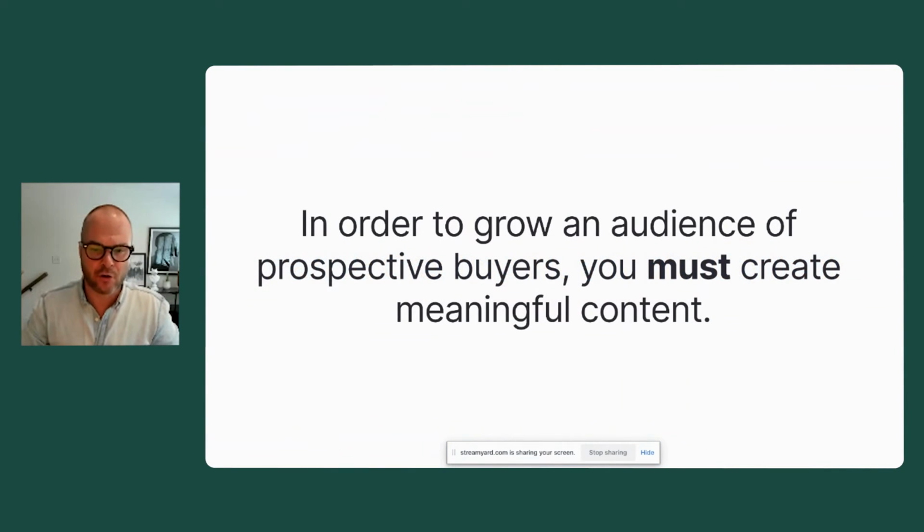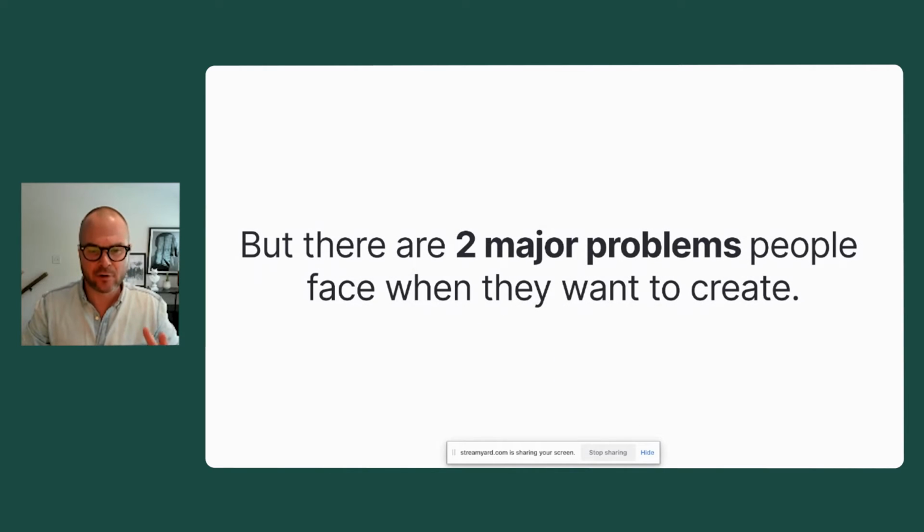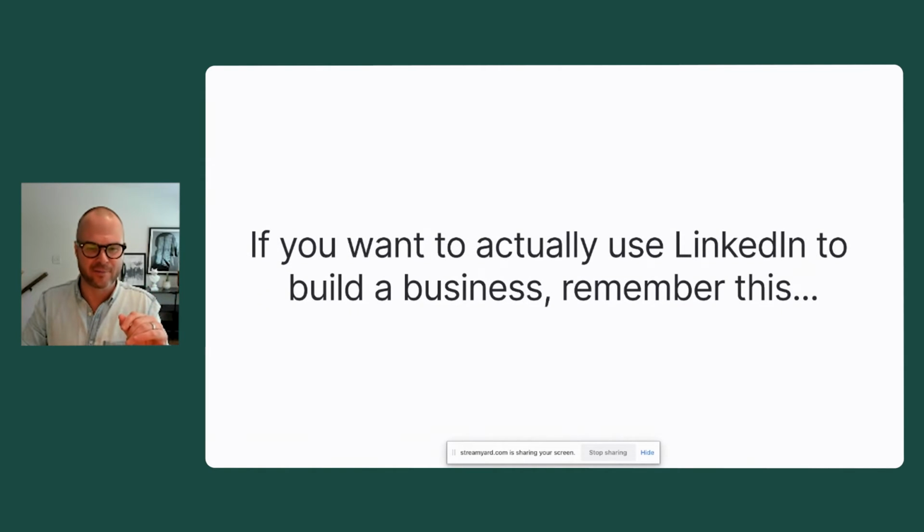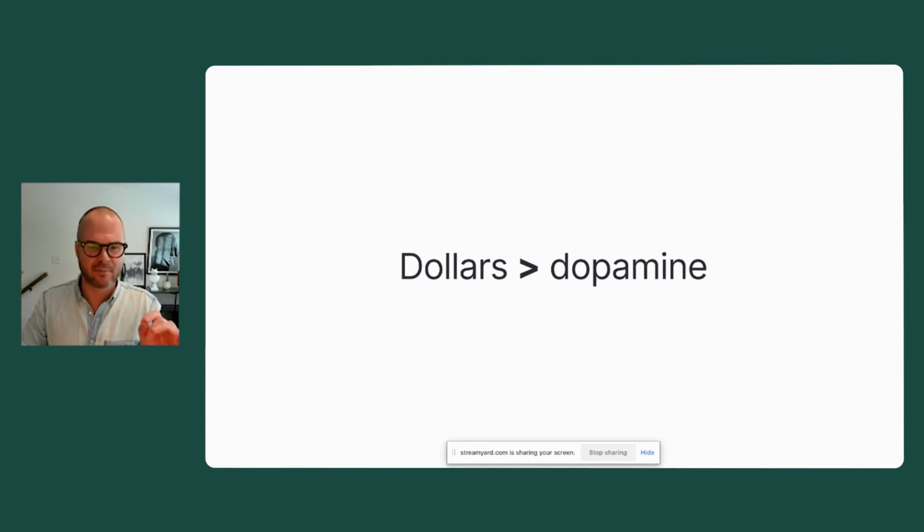So if you want to grow your audience of prospective buyers, you have to create meaningful content. And there are 2 major problems that people face when they want to create. The first problem, and I see this all the time, is that people focus on the wrong outcome. I'm going to show you an example, and a lot of you are going to hate this. And a lot of people, when I share this on LinkedIn, hate this too, but I feel very strongly about it. If you want to build a business, you need to remember it's dollars over dopamine, okay?